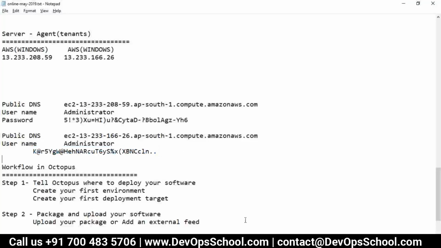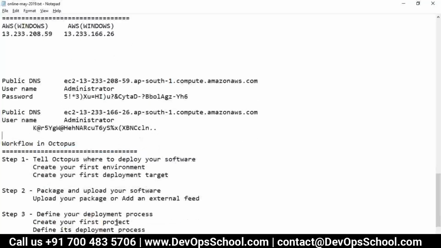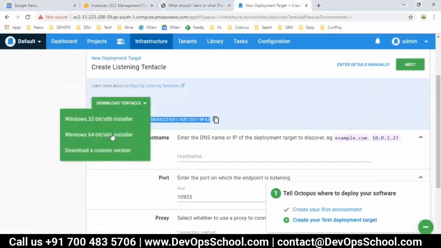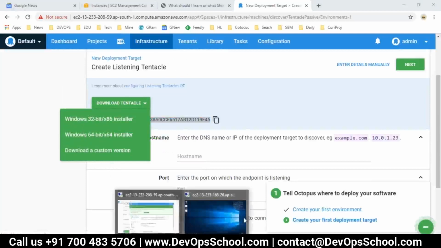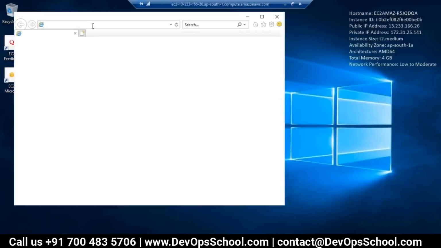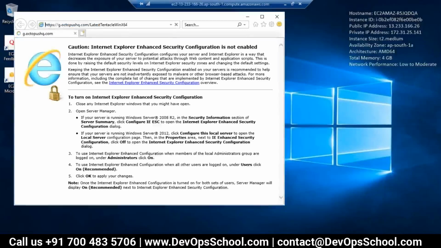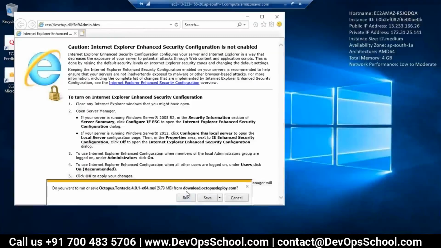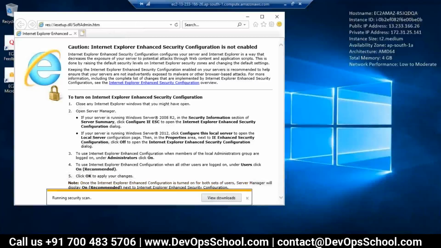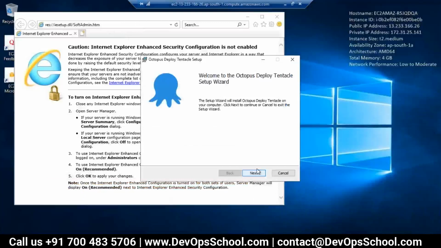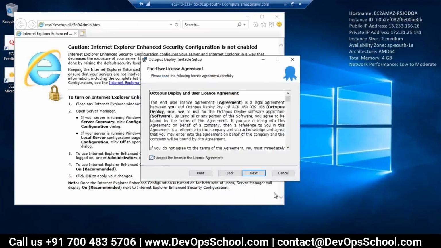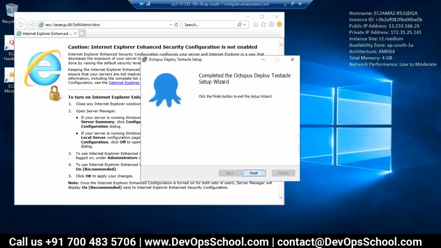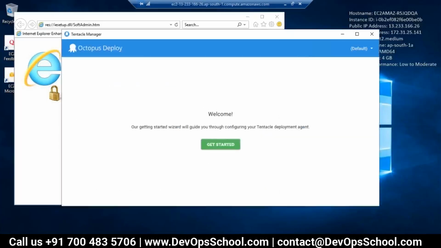So now with this, I'm going to install the tentacles. So come to this place and I'm going to copy this URL, link address, login, and here now I can download that exe file without any security problem. So let's do that. Save, run. This is the tentacles. We'll have to install it. Accept the agreement. Next. This is the place where we are installing it. Install and finish.